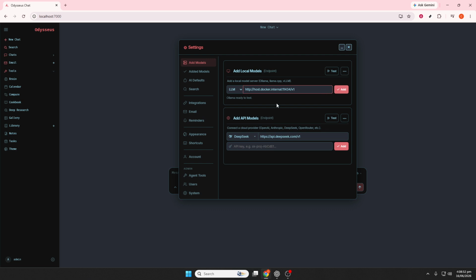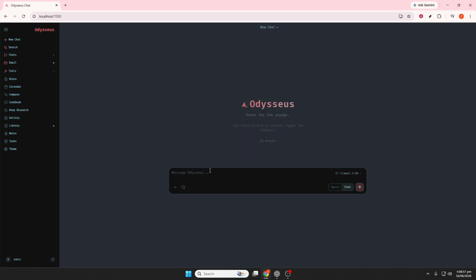Next, you can upload documents to give Odysseus more context. It supports files like PDFs, Word documents, text files, and notes. After uploading a file, you can ask it to summarize the document, pull out the key points, or turn the content into a presentation outline. This is especially helpful when you want the AI to work directly from your own materials instead of responding with only general knowledge.